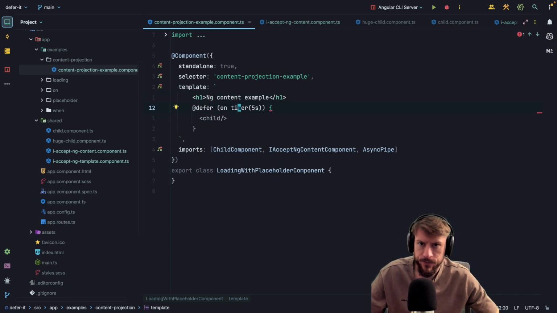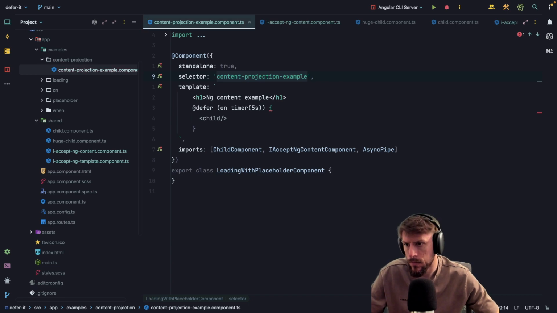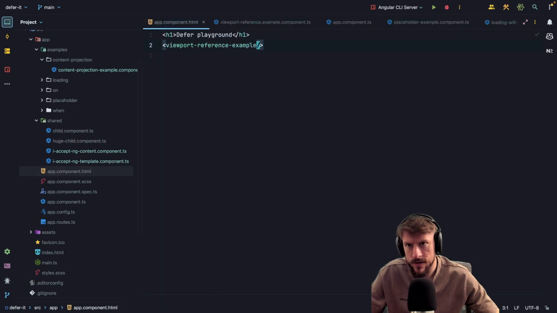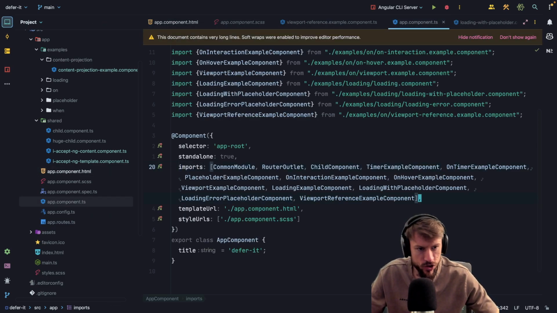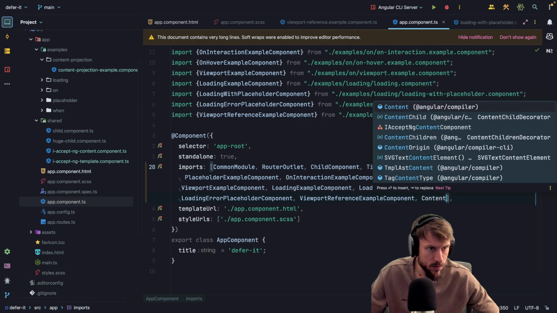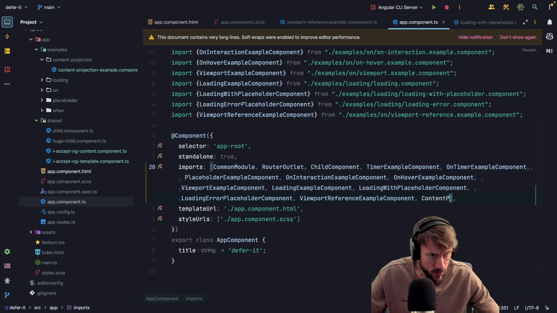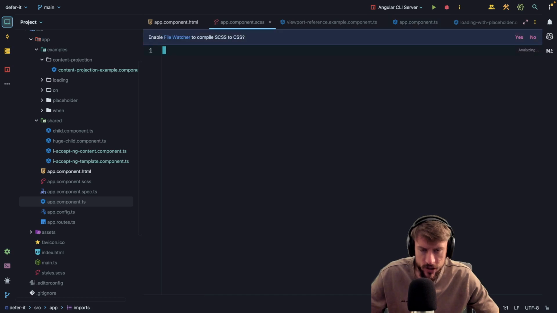Something like this. Now, of course, inside, we basically have to do that, and we have to register it here. Can we call it content projection example?